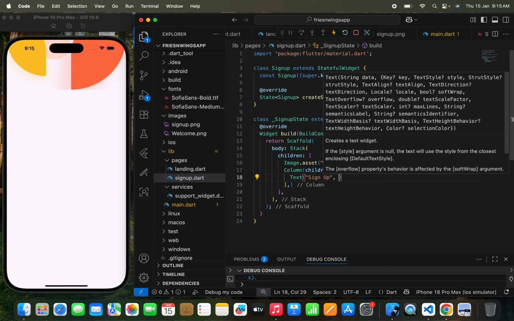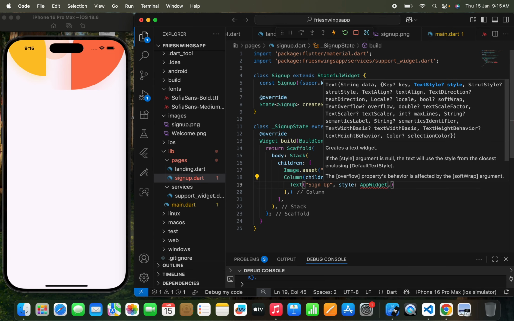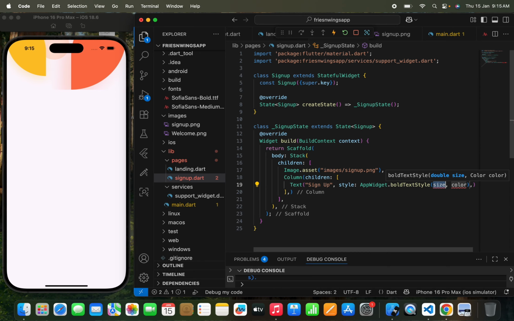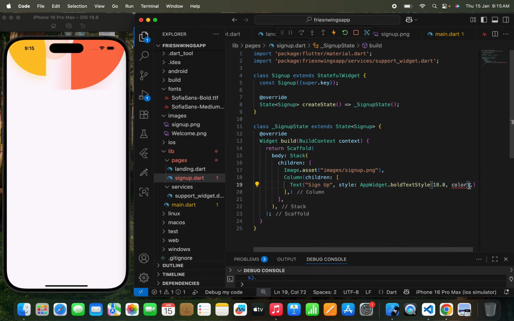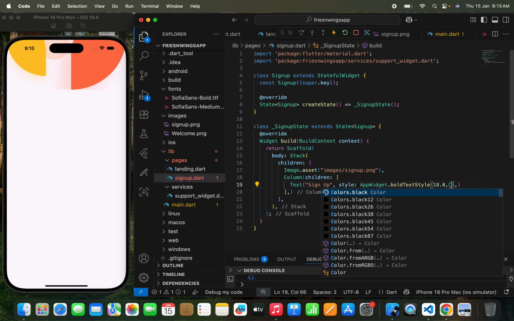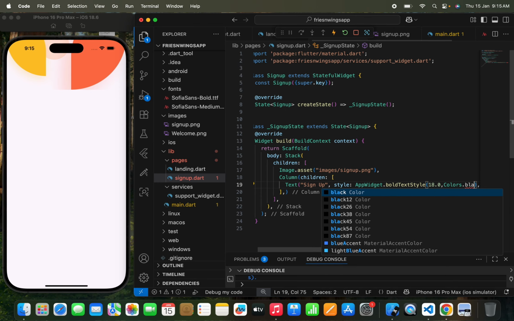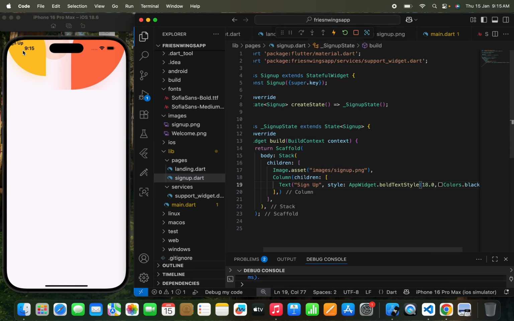Okay, and we can just pass the styling with our app widget class dot, and it will show me all the respective functions that the app widget class has. Right, so app widget class has a bold text style, so I'm going to use a bold text style. We just need to pass a font size which will be up to 18.0, and now I'm going to just pass the color which is like Colors.black.